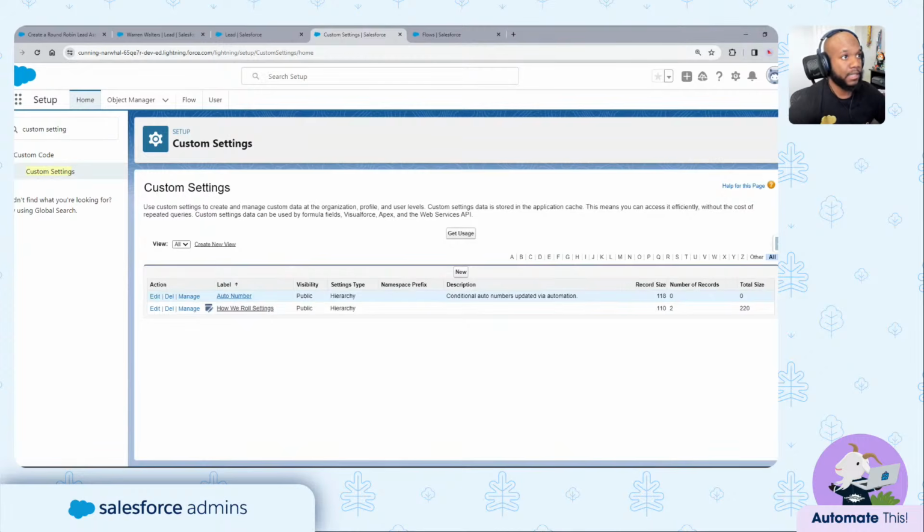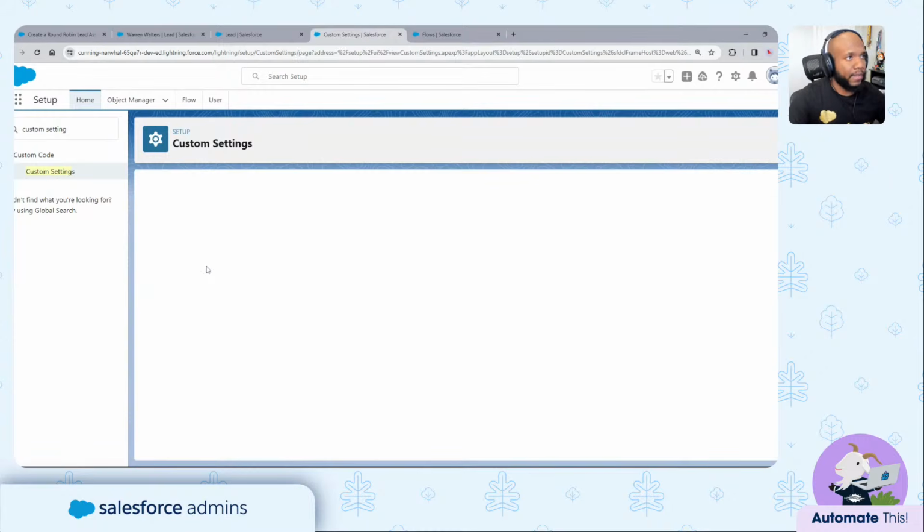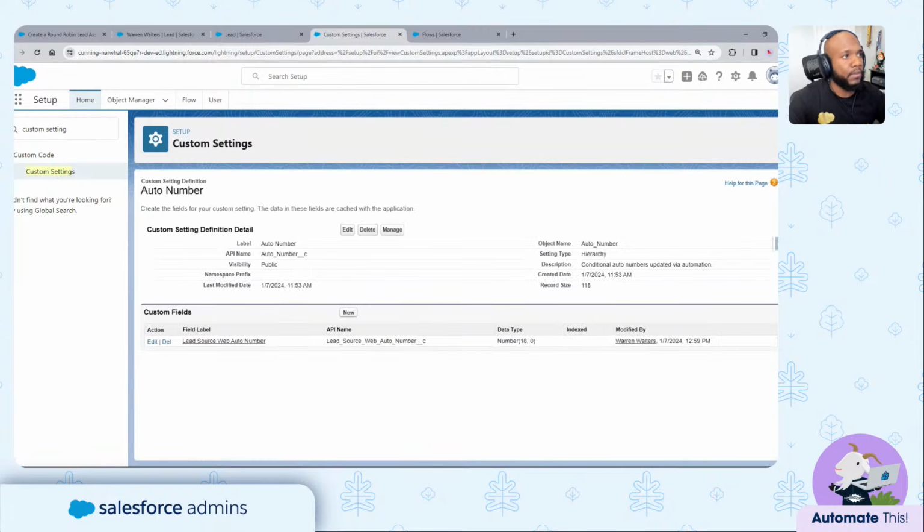So jumping in, if you've never seen custom settings before, they work very similarly to regular custom objects inside of Salesforce. You could, of course, go ahead and create a new one. I'm going to click on the auto number one that I have created already. And this is just showing some basic information about it, right? It's visible. We have the name for it, and you can see it even ends in __c, which is very similar to the regular custom objects that we work with.